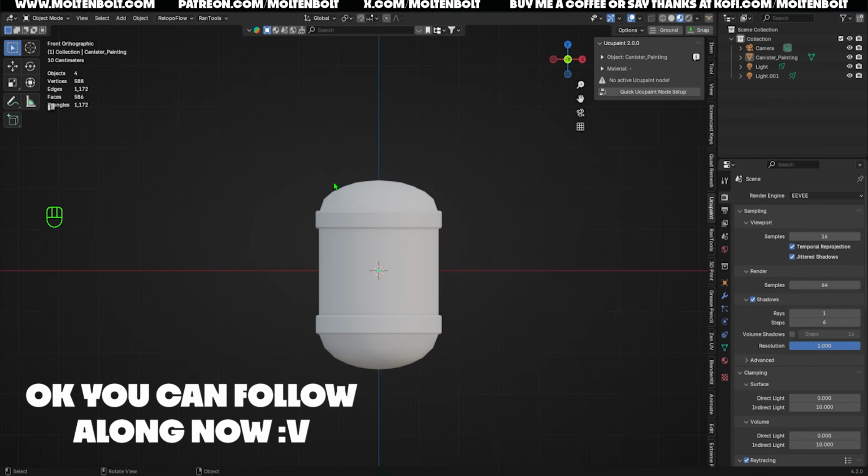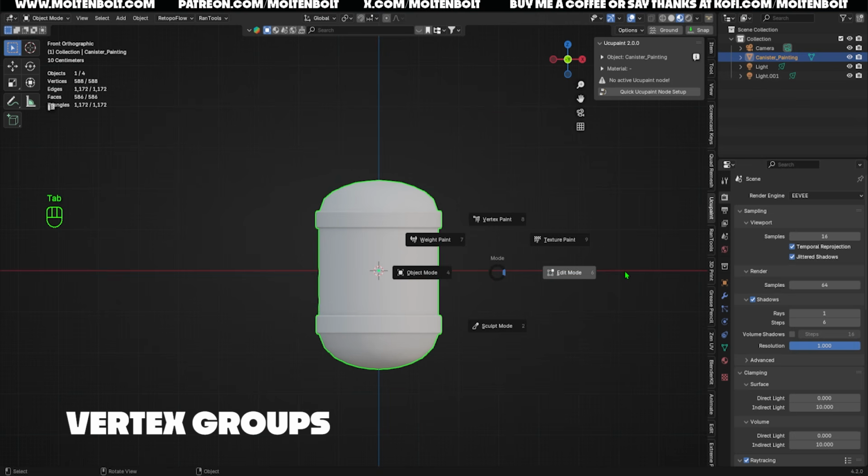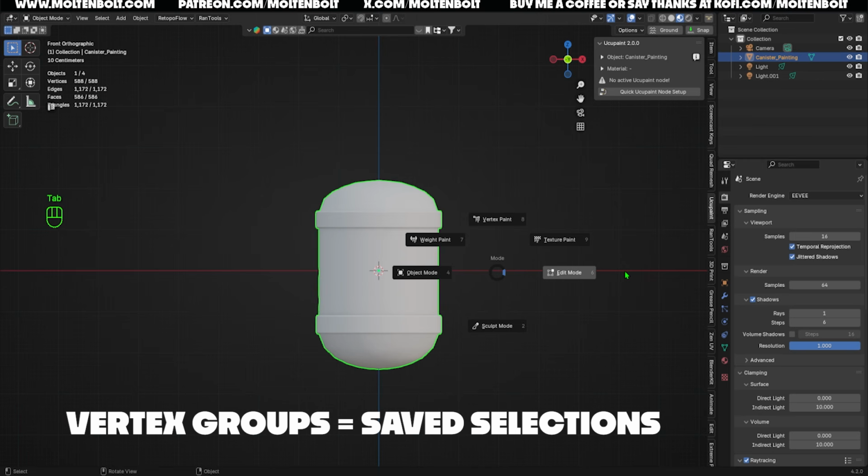So open up the radiation canister blend file, then make sure you're in material preview mode. To save ourselves a lot of hassle, we're first going to create some vertex groups. Basically, we're going to create a set of saved selections, which will help prevent us from painting on parts of the model we don't want to, and it'll make the whole process simpler.